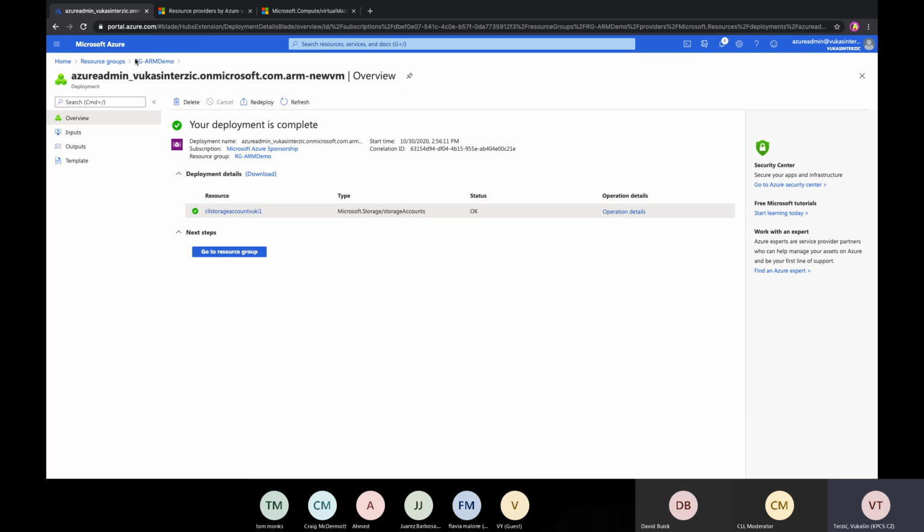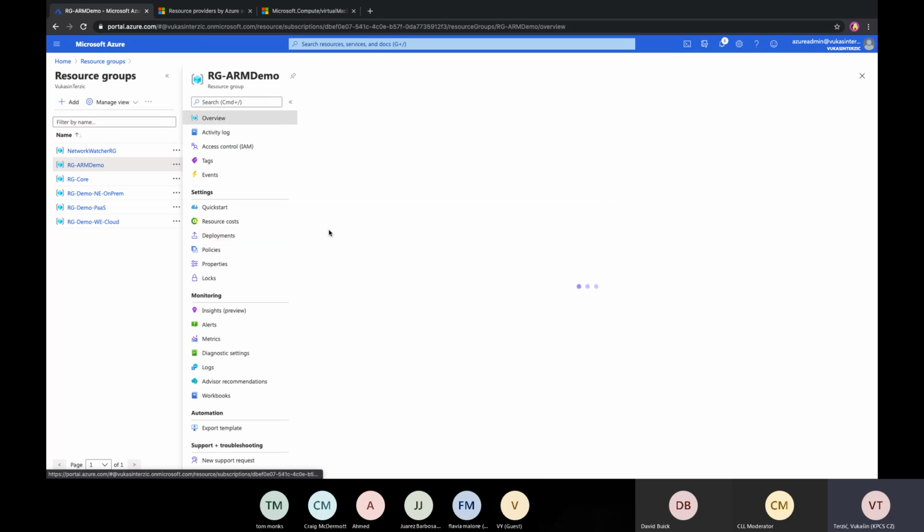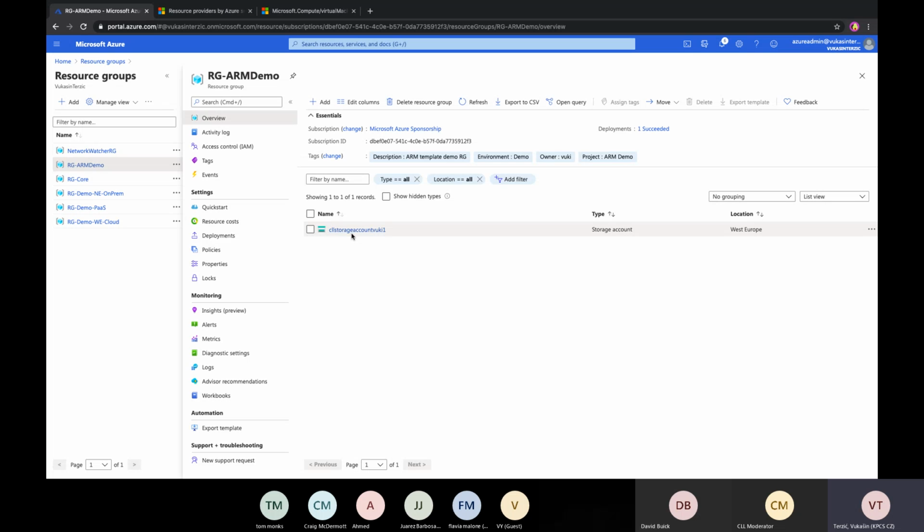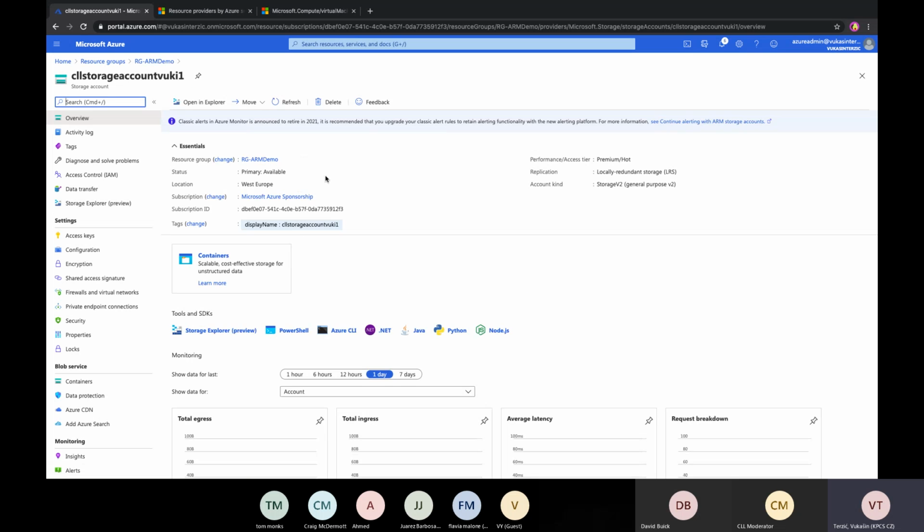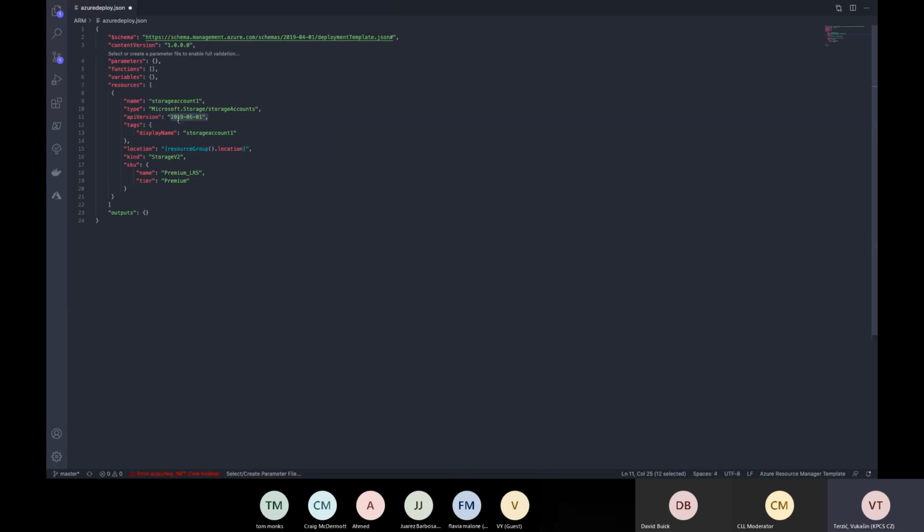finished. And if I go back to my resource group and see overview, you can see that there is a storage account that was created for me, and its parameters are storage v2, it's a premium, it's a locally redundant storage. And I know all of that because it was declared here. And this is your first ARM template in action.